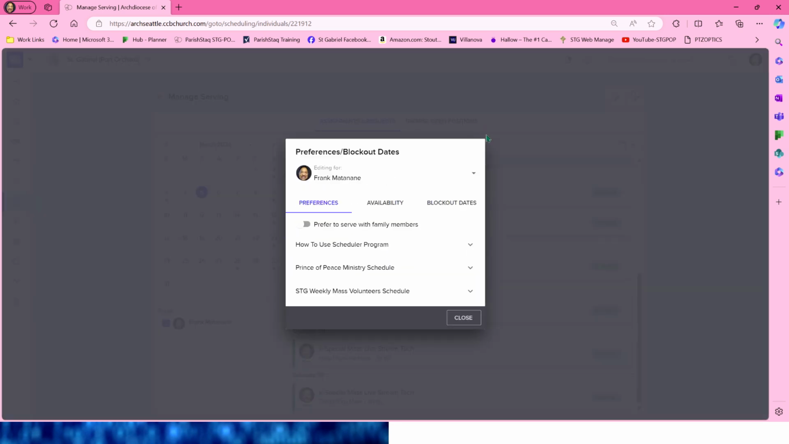Let me go back into it to make sure we've covered everything. Oh, one more thing, there's a slider button. This should have been pretty obvious. If you do have family members and you would like us to do our best to schedule you with your family members, just slide this button on, and we'll do our best to actually add everybody there. Sometimes it's very easy for us to do that. Sometimes it's a little bit more difficult. All right. So just know it does tell us to try to schedule you with your family members.